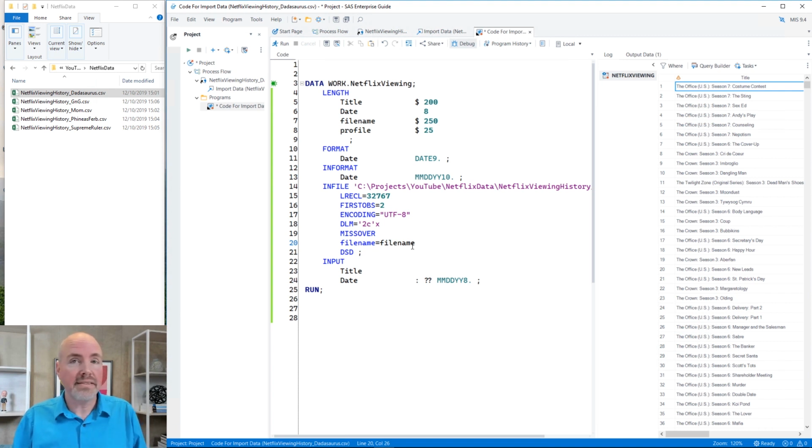By default, the data step will not carry that variable in your output. So I'm going to also capture that in a separate line. I don't need the full path of the file with everything on my C drive and all the folders that it's in. I really just want the root file name, the core file name. So I'm going to separate that out in my variable called profile.